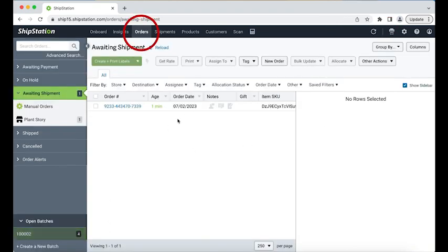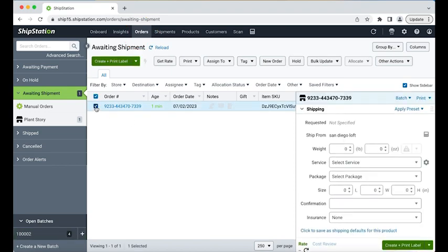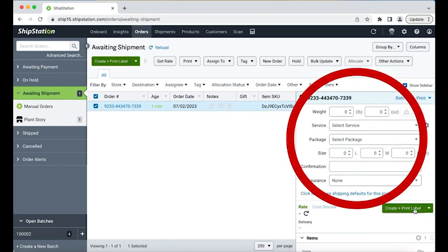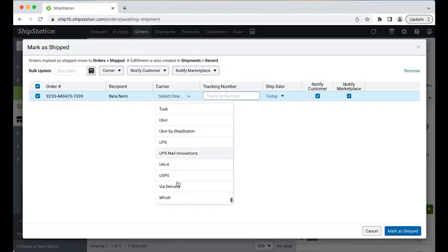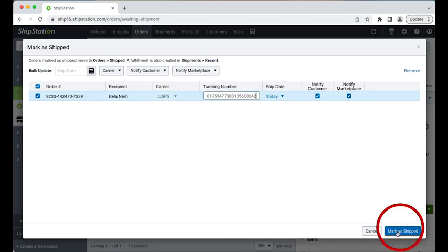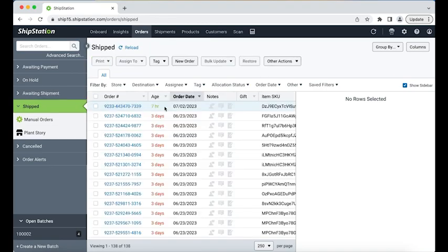To manage your orders, go into the Orders tab and you will see any new orders you have. You can create shipping labels directly in ShipStation, or if you have a third party, you can mark each order as shipped and import the tracking number. When you mark it as shipped on ShipStation, it will automatically mark it as shipped in PlantStory.